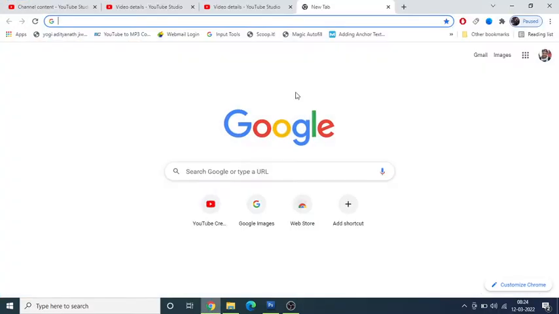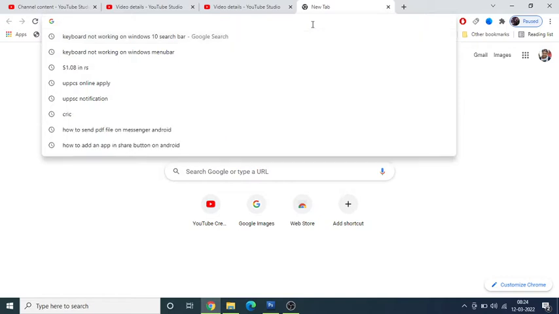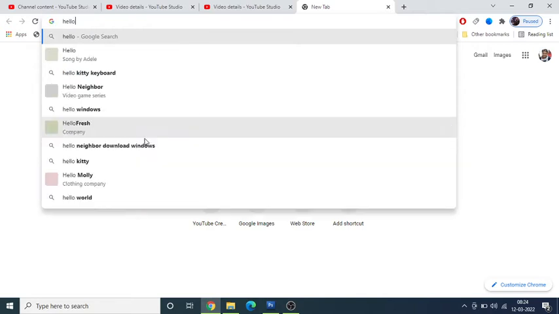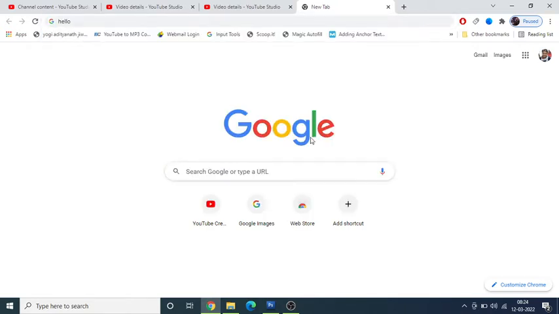But if I go to my Chrome and try to type here, see, I already searched for how to fix keyboard not working on Windows search bar. So if I type hello, then it is typing completely okay.